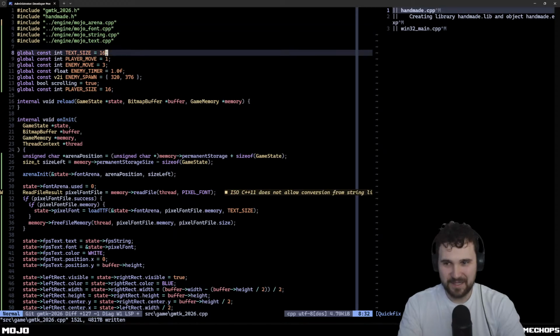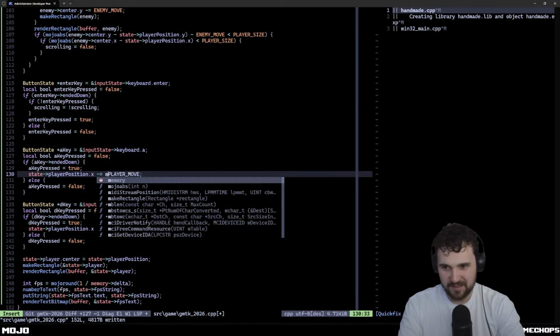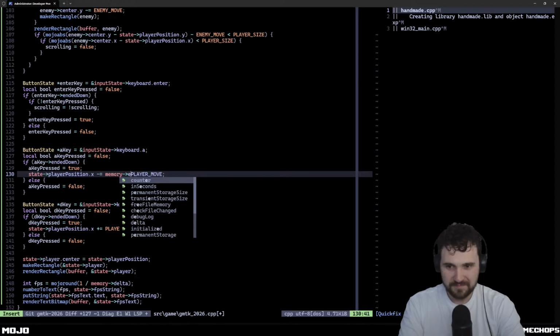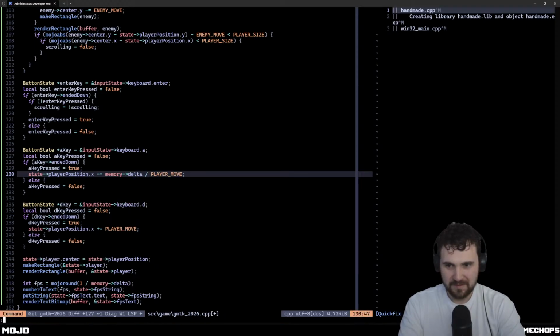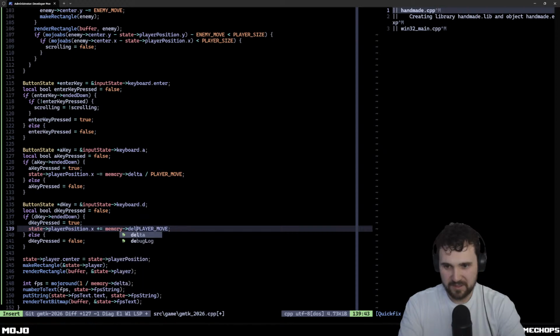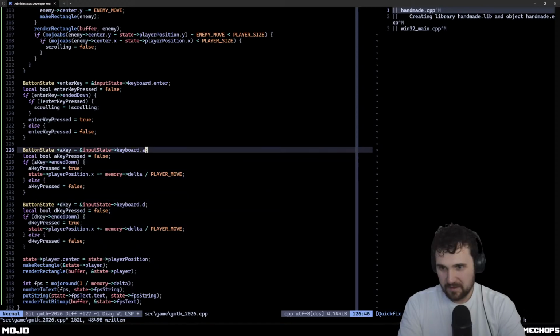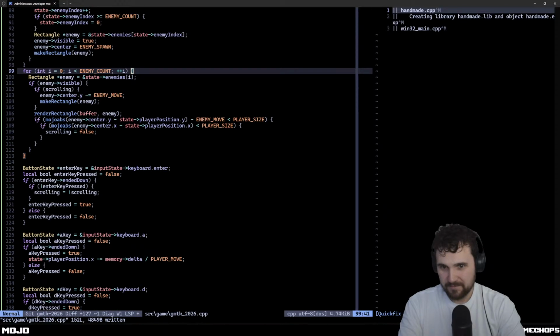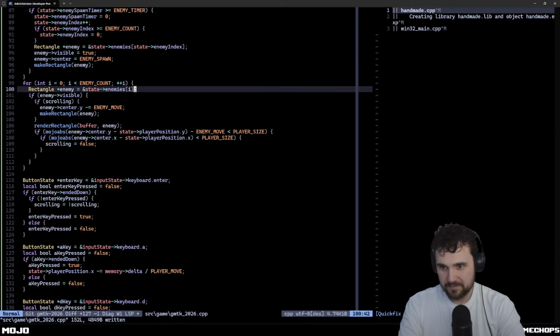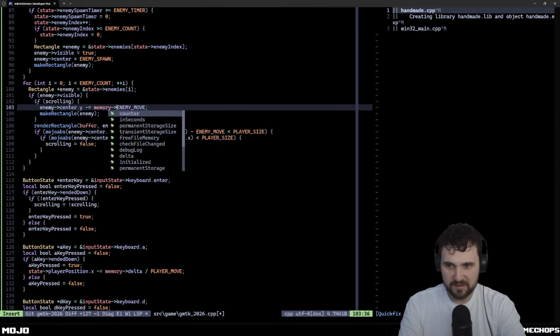Okay, it's because I'm not dividing the player movement by the delta. Memory delta divided by player move. And then where's the enemy move? This delta, oh, memory delta divided by enemy move.